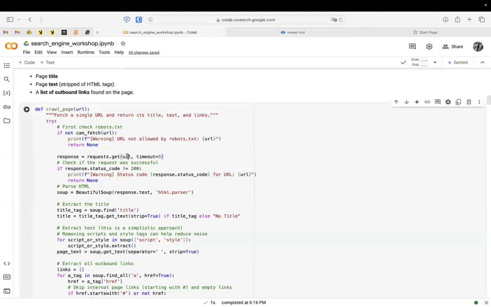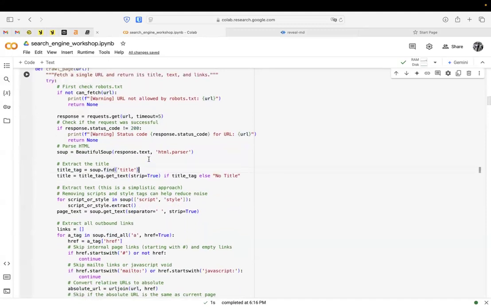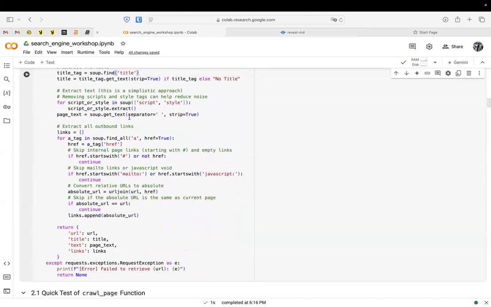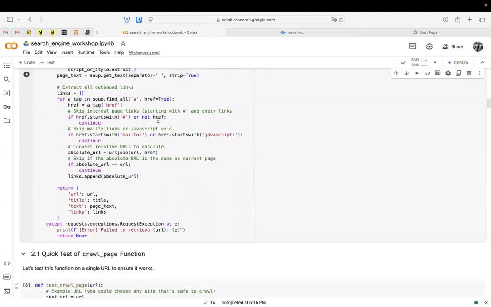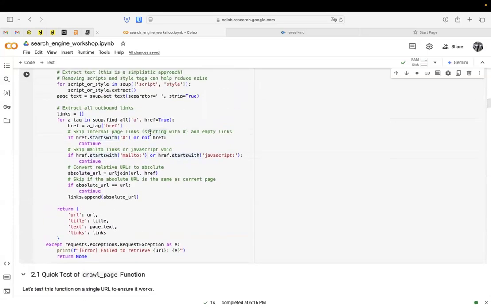Yes, okay. So what we're doing is finding the title. First we get the page using the requests library. Then we get the title. And then we remove JavaScript, we remove CSS. And then we get links. And we're going to ignore for now, ignore completely actually, links that are internal to the page, so links that point to internal sections of the page. And we're going to ignore JavaScript and emails. Okay, so that's our crawling function.